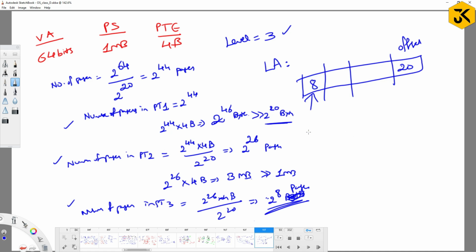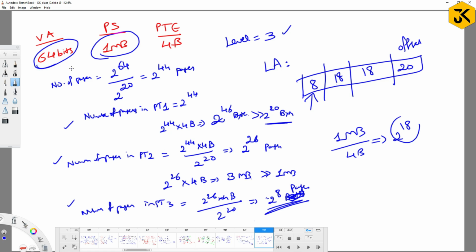Then what about the inner level? Right? So at the inner level, one page size is what? 1 MB. What is the page table entry? 4 bytes, so 2 power 18 pages are there. When 2 power 18 pages are there, 18 bits are required, and the next also requires 18 bits. So 8, 18, 18 and 20, which is equal to 64, right? Is it okay? So like this you have to calculate, which is very, very important in GATE.